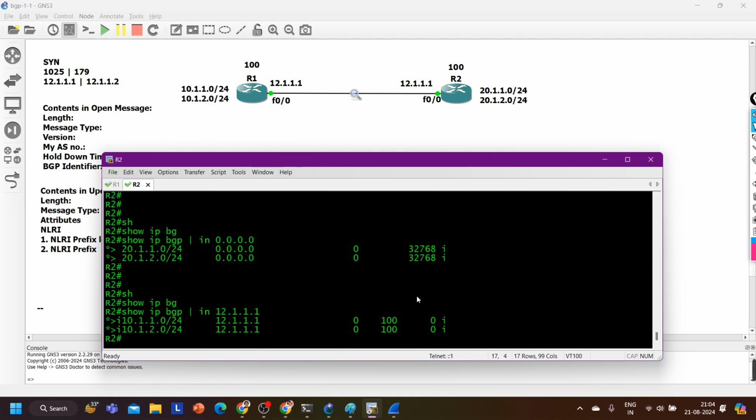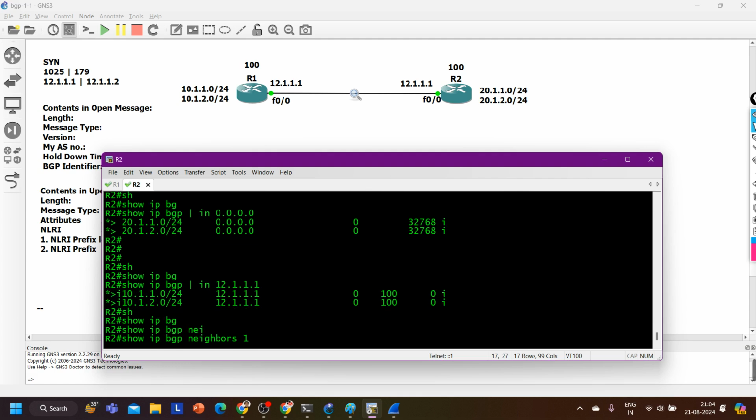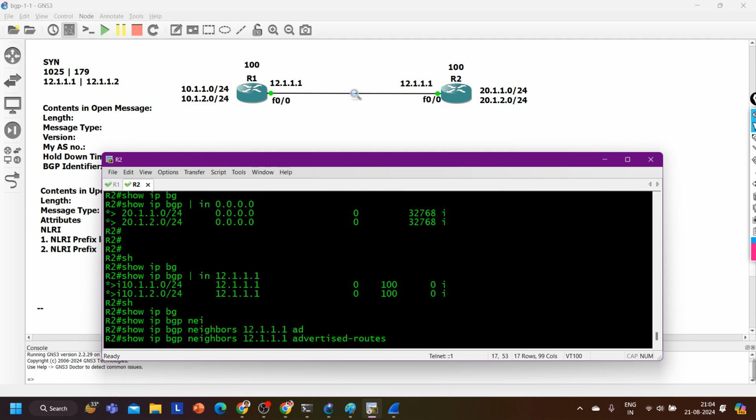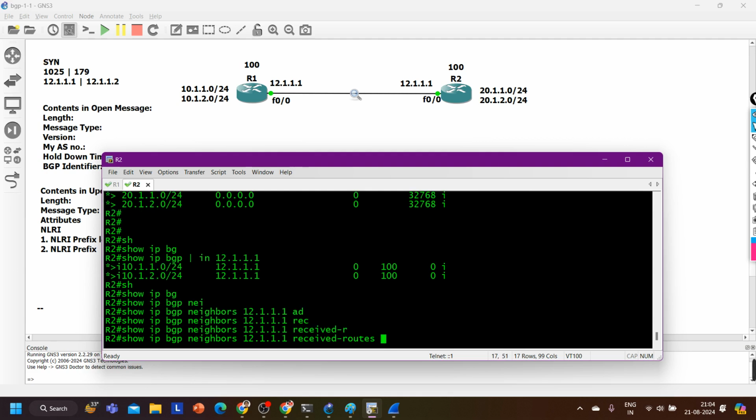These are very useful commands in real time, because in real time you will have lots of prefixes in the BGP table. That's why in BGP we even have commands to check routes from a particular neighbor, like received routes or advertised routes. With show IP BGP neighbor 12.1.1.1, I can say show me all the advertised routes, whatever routes I have advertised to this neighbor. Or I can say show me all received routes from this neighbor. Like this we can filter the output.